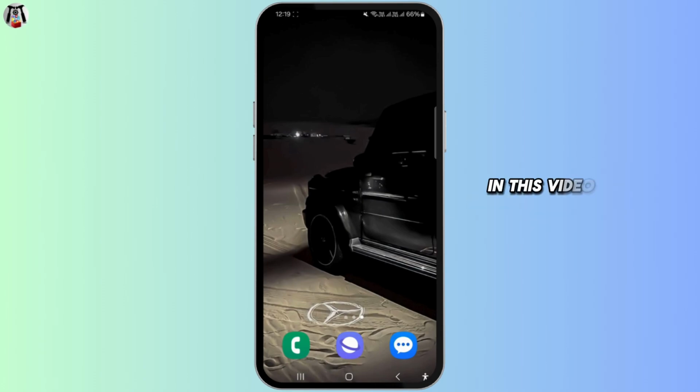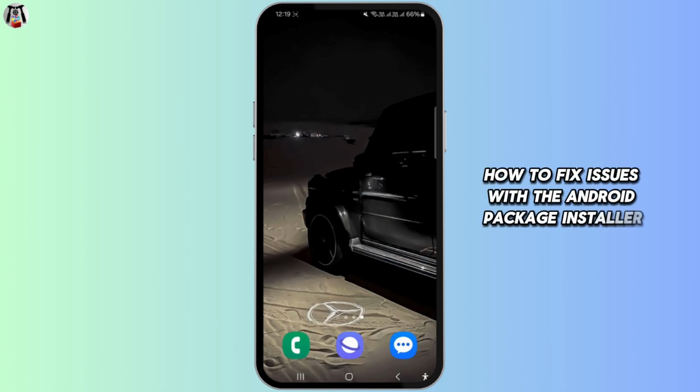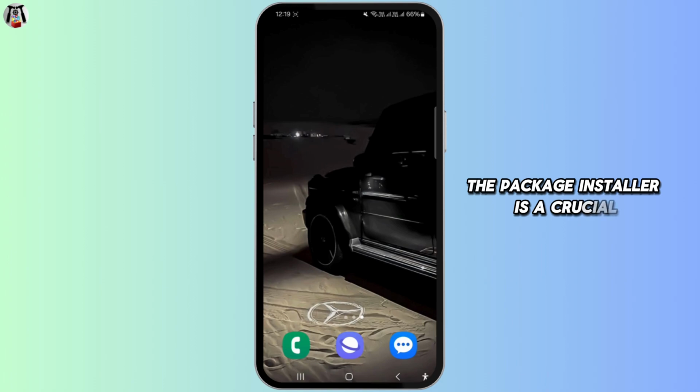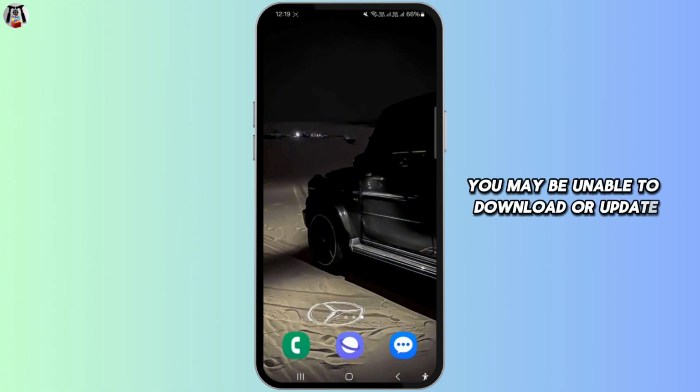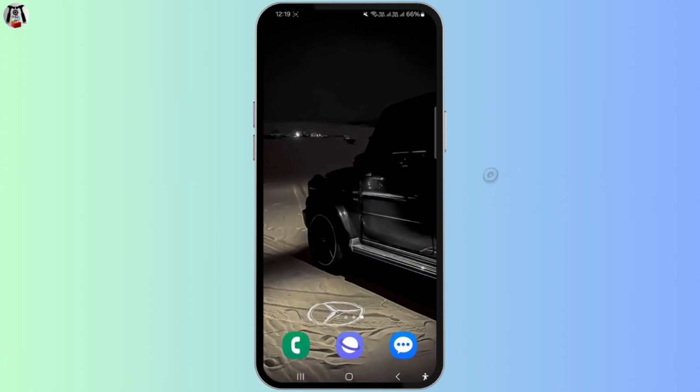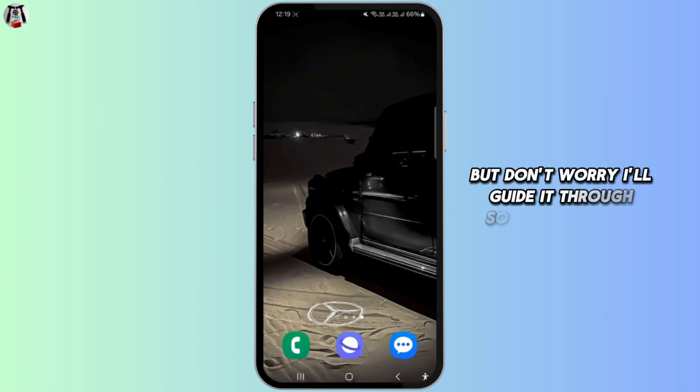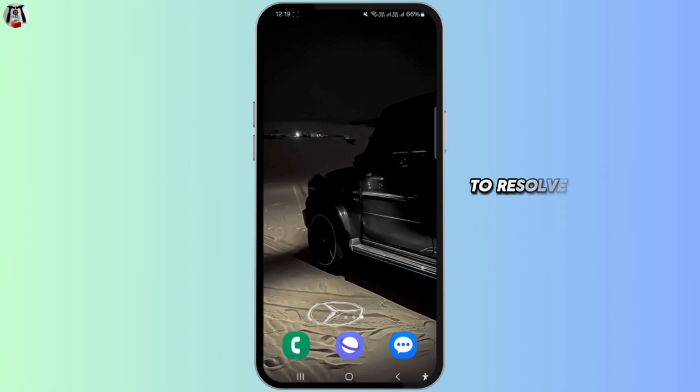In this video, you'll learn how to fix issues with the Android package installer. The package installer is crucial for installing apps and updates on your Android device. If it's not working properly, you may be unable to download or update apps from the Google Play Store or other sources, which can be frustrating. But don't worry, I will guide you through some simple steps to resolve this issue.